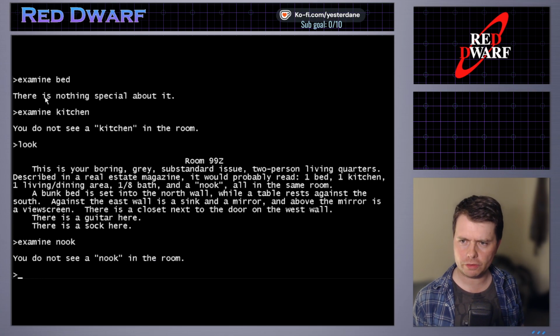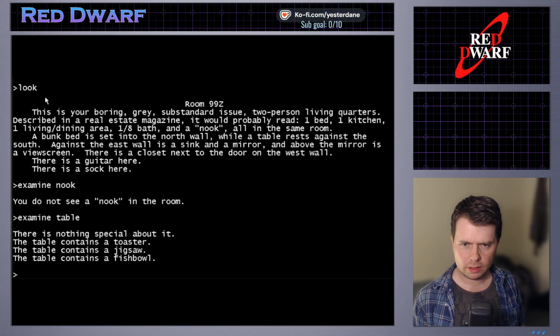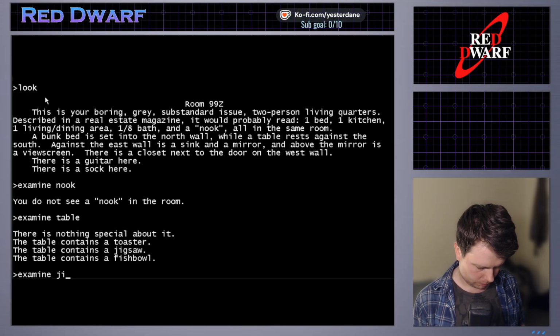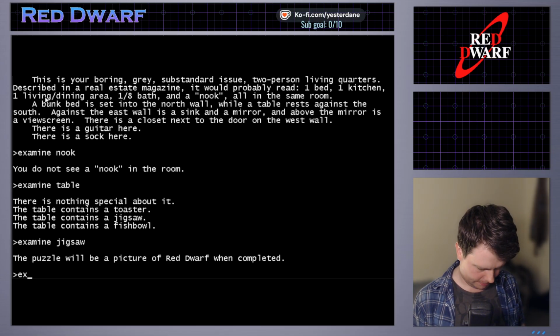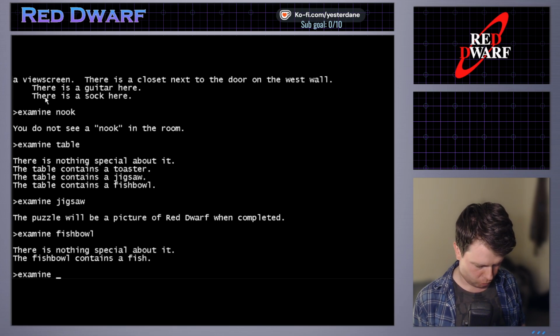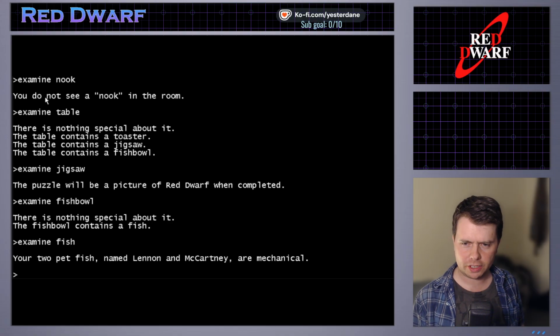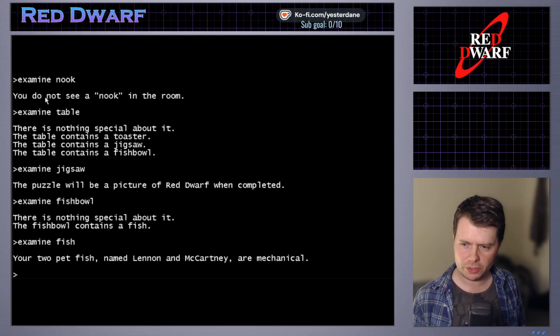You do not see a nook in the room. Examine table. Yeah, the table contains a toaster, a jigsaw, and a fish bowl. Okay. Examine jigsaw. Jigsaw will be a picture of Red Dwarf when completed. Examine fish bowl. Fish bowl contains a fish. Wow. Your two pet fish named Lennon and McCartney are mechanical. Okay, we're in keeping with the show.